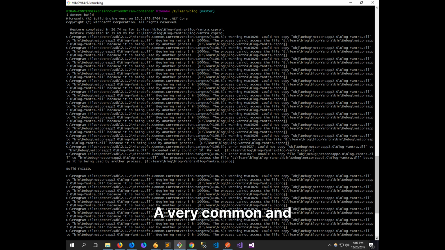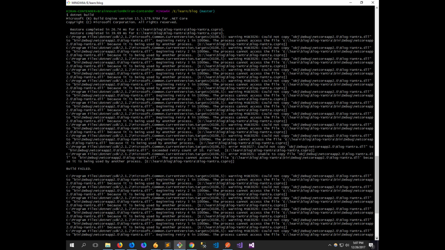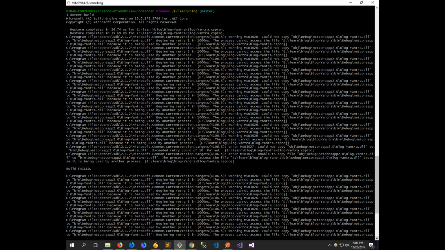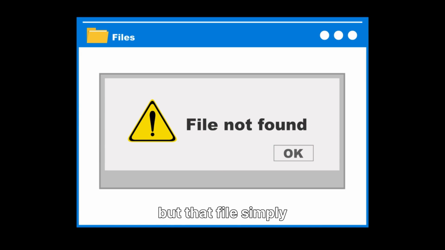A very common and illustrative example within this category is the file not found exception, which is actually a specific subclass of I/O exception. This particular exception is self-explanatory and frequently encountered in file handling operations. This specific exception happens when your program attempts to access a file at a specified path, but that file simply does not exist on the system. It's a clear indication that the resource your program expects is unavailable.